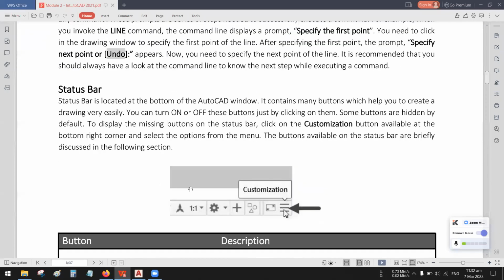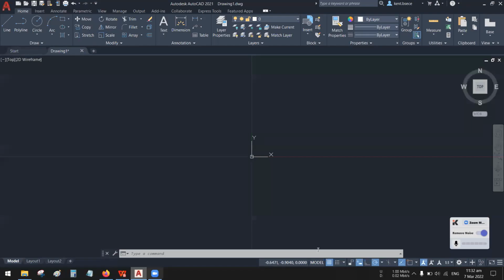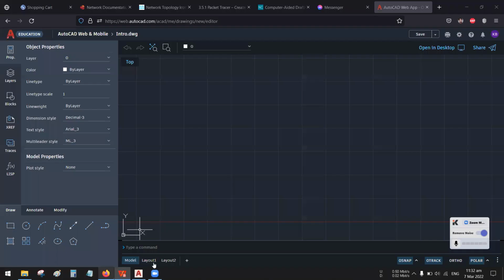So status bar, ayan yung sa baba. Ito yung status bar natin. Ayan. Sa web, ito yung status bar natin sa web. Yung bandang baba. Ayan.